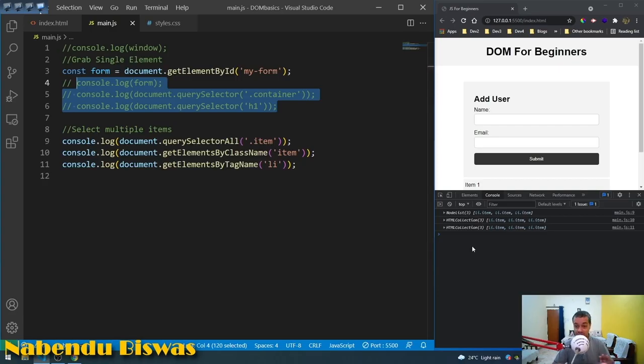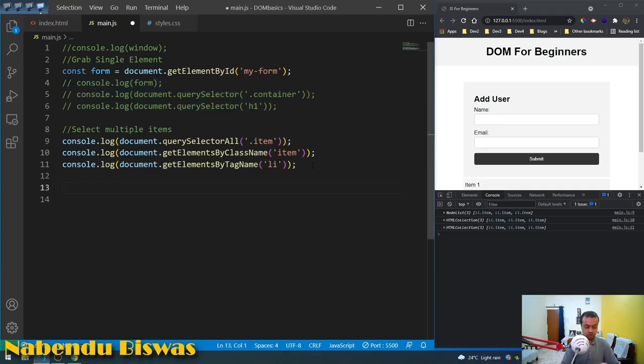So what is different? They are actually not arrays. Even the node list is not an array, and HTML collection is not an array. They seem like an array, and they have many properties like an array, but actually they are not arrays. So iterating is a bit more difficult in an HTML collection than in the node list from the query selector. Why is it more difficult? Let me show.